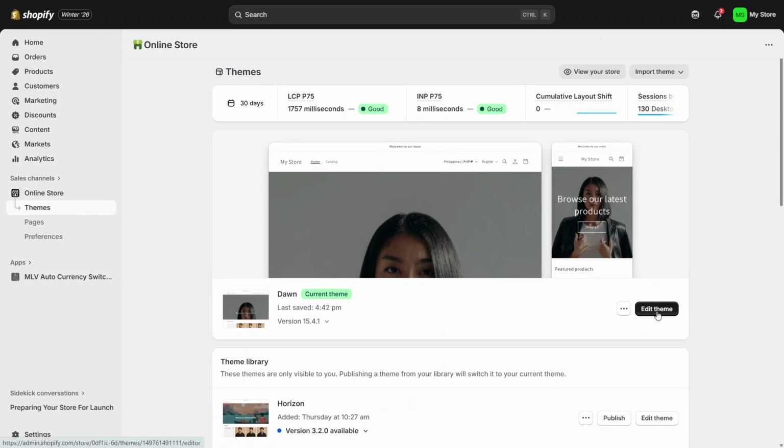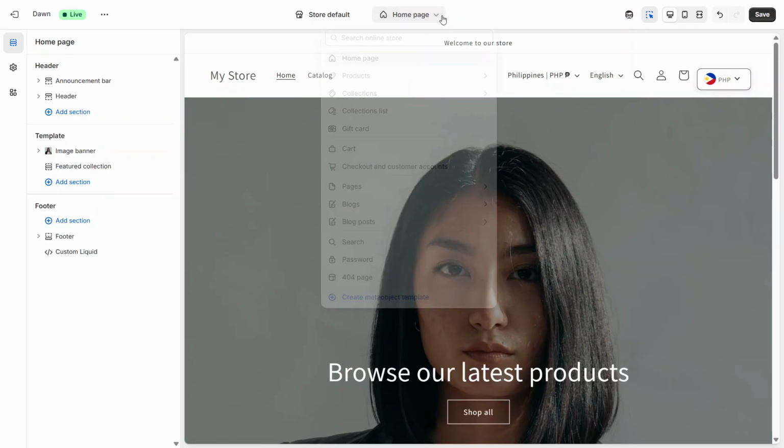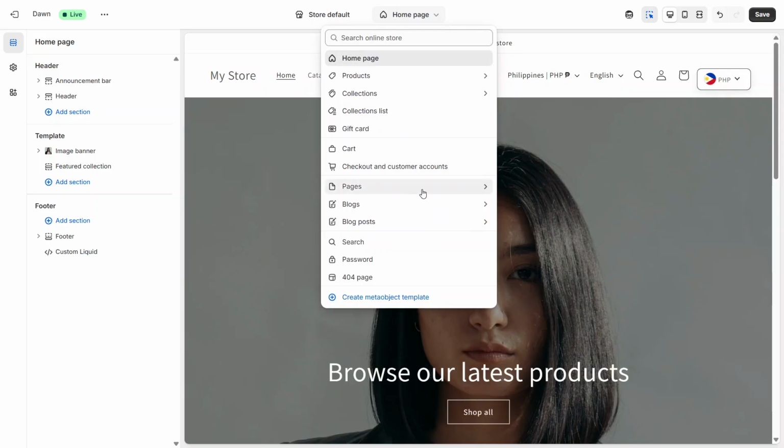This opens the theme editor, which shows a preview of your store on the right and a sidebar with sections and settings on the left. At the very top of the editor, you'll see a drop-down menu that usually defaults to the home page. Click that drop-down and instead of Home, choose Pages. From there, select the specific page you want to edit.